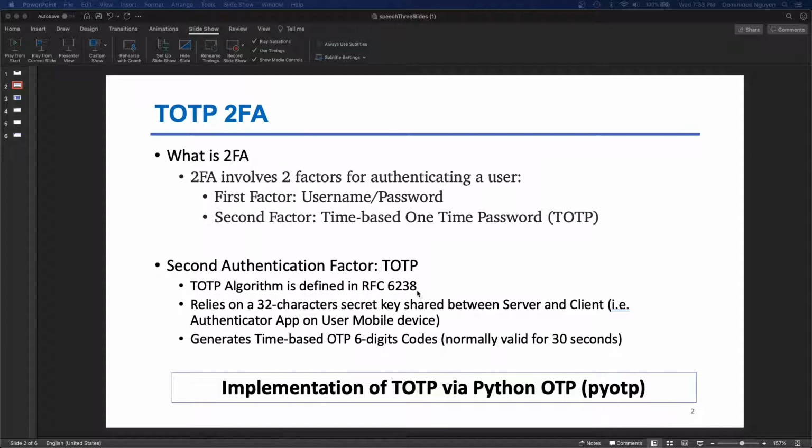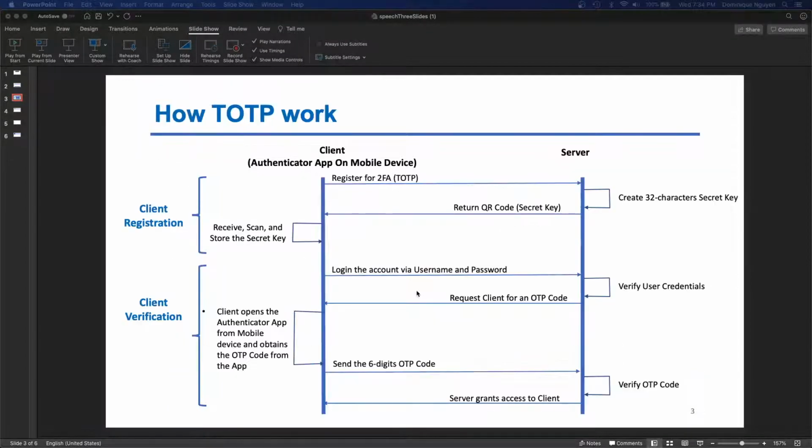It works by asking the user for a token, usually sent in an SMS, email, or from a generated secret key to the user's device with an expiration time. It compares the provided token with the actual generated token, then authenticates them if the corresponding tokens match. The TOTP authentication consists of two processes: client registration and client verification.